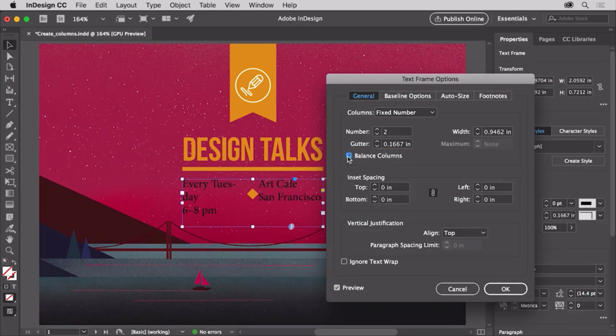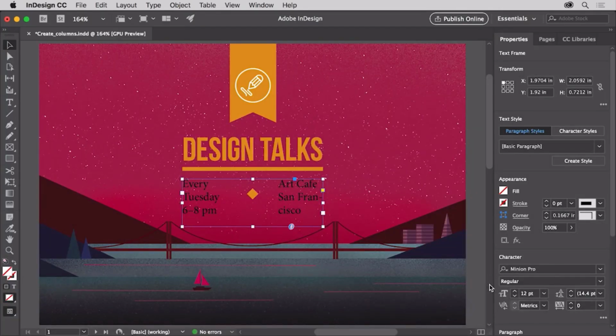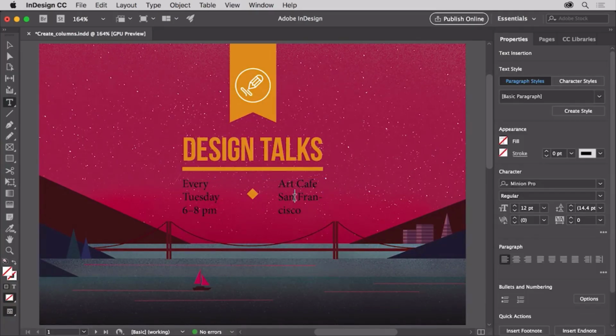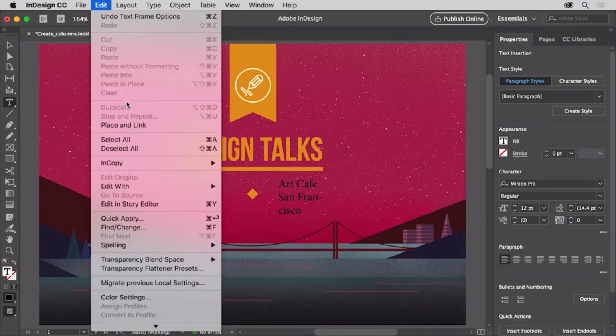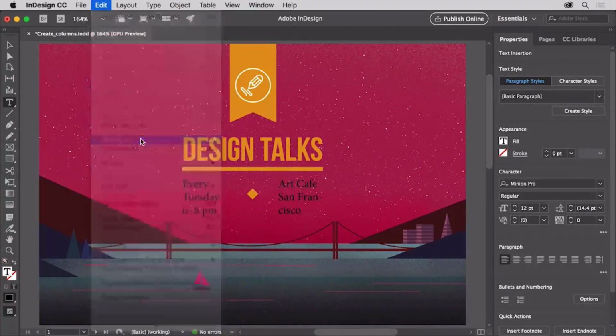Finally, to add spacing between the columns of text, you can adjust the gutter, or the distance between the two columns. Change the gutter to around 0.75 by clicking the up arrow several times here. To apply these changes to the text frame, click OK. Now to switch to the Type tool, double-click directly on the text. To select all of the text in the frame, choose Edit, Select All.